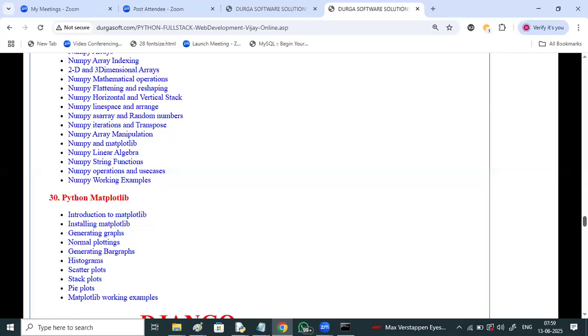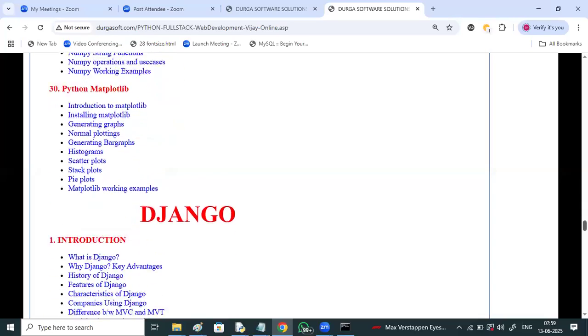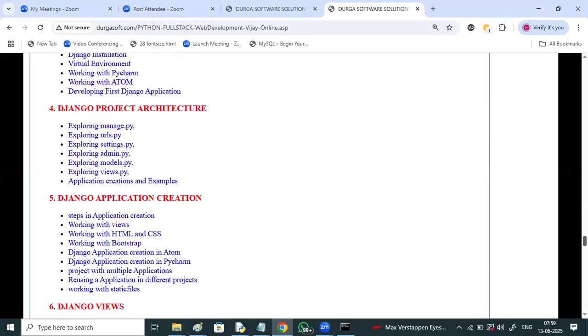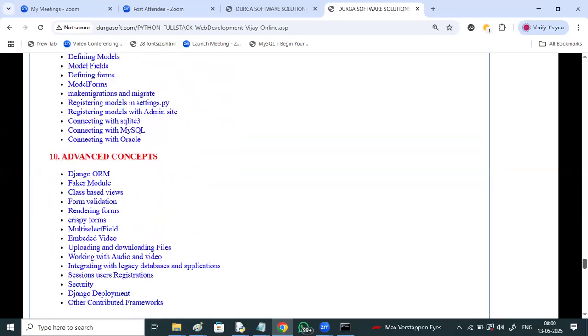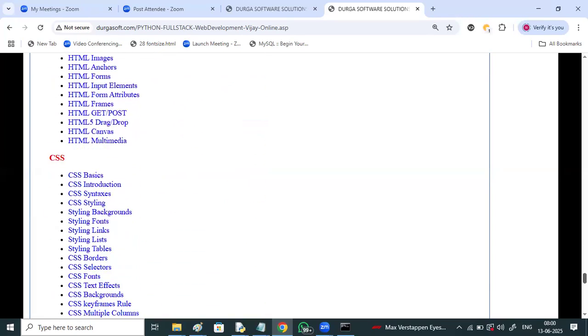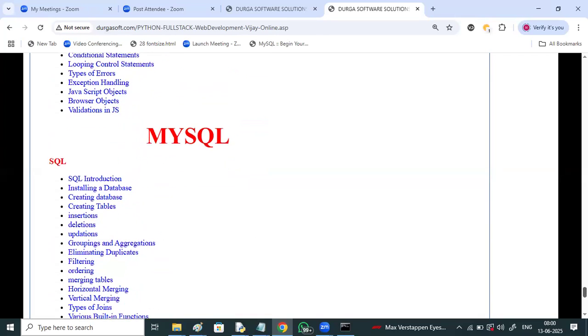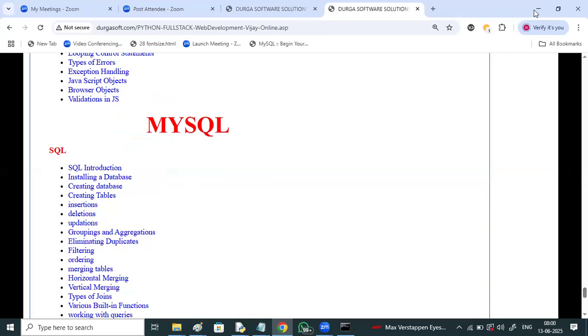Apart from that, for people who go for Python full stack, the Django framework in brief, and also the prerequisites like HTML, CSS, JavaScript, MySQL will be discussed there. So I can just check with this, right?